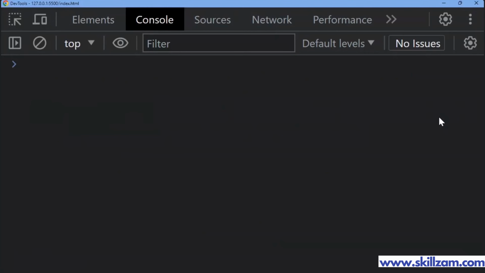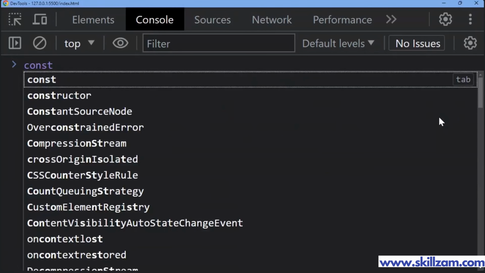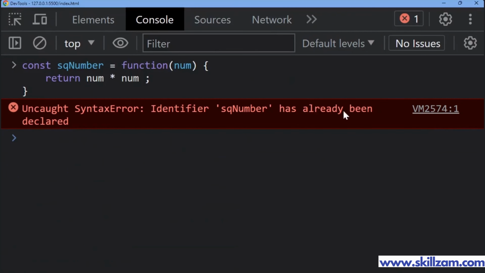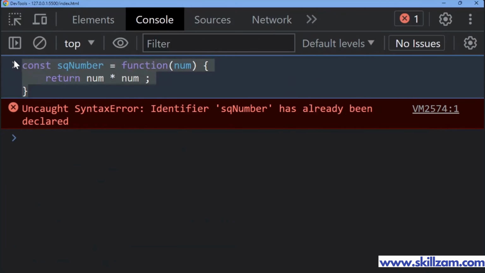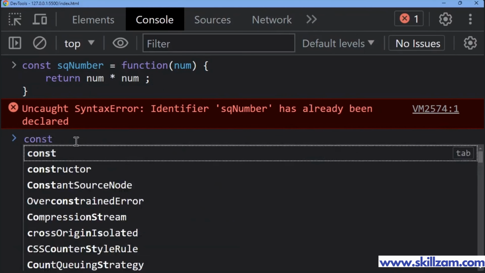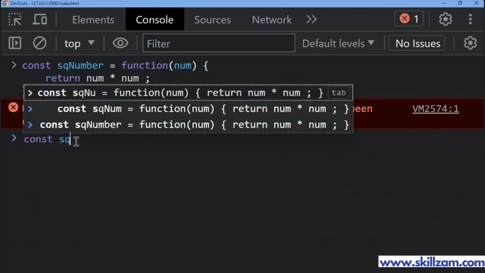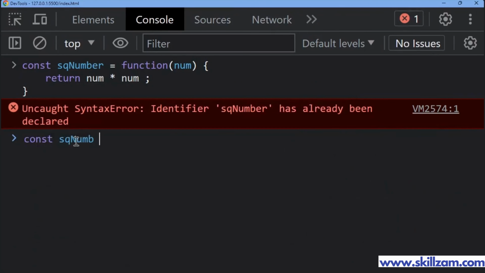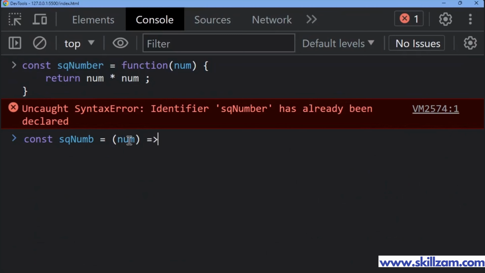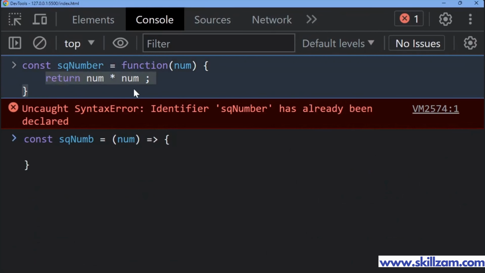Let's take this same example and write it. We have seen the function that we have created, already defined. Don't worry, I'm just going to show this. This can be written as an arrow function in a much shorter way. For example, const, let's name it squareNum, is equal to. Now you are not going to use the function keyword. Rather, you directly enter a parameter, then the arrow symbol, and then this particular block of code.